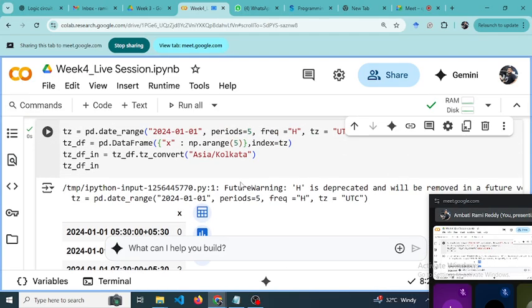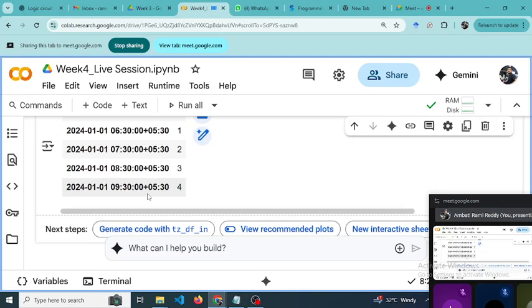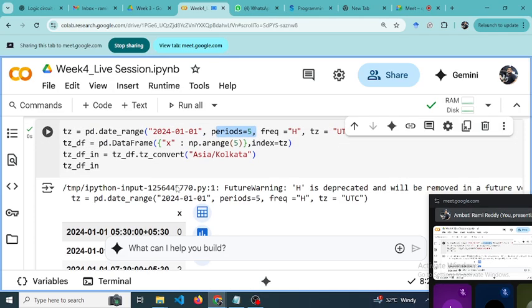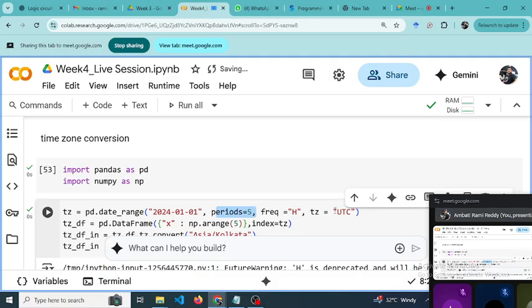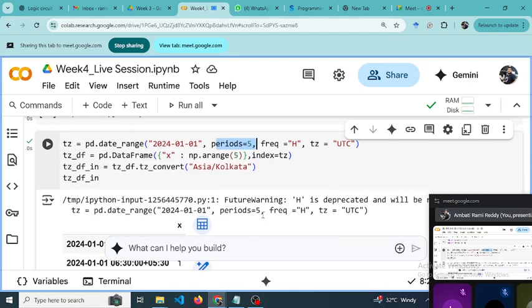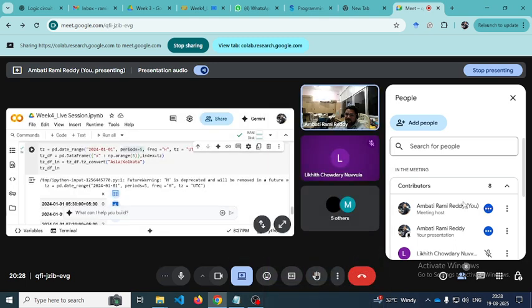See, there are some syntax errors. Generally, we are asking to get the date conversions. So this is the date conversion between UTC and Asia Kolkata. Like this, you can write some time zone related time series data. You can practice this time series data.